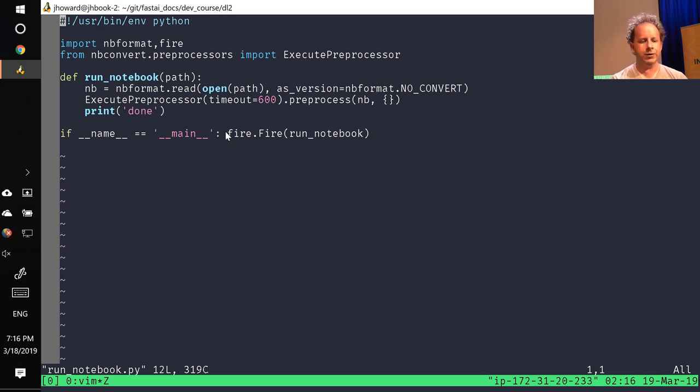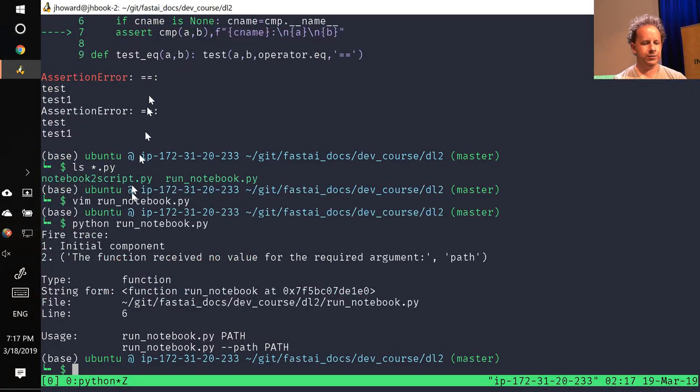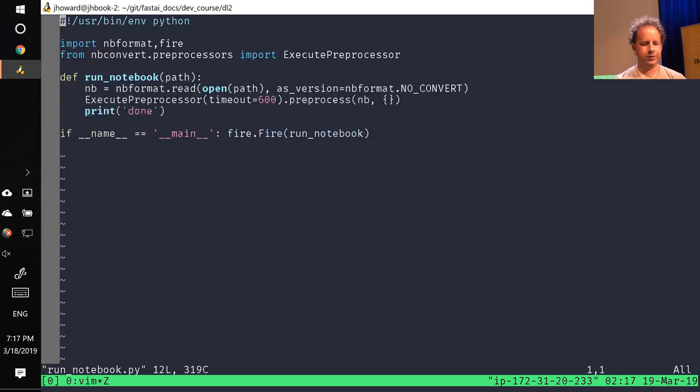You'll notice that I'm using a library called Fire. Fire is a really neat library that lets you take any function, like this one, and automatically converts it into a command line interface. Right, so here I've got a function called run_notebook, and then it says fire.Fire(run_notebook). So if I now go python run_notebook.py, then it says, oh, this function received no value, path. Usage: run_notebook.py path. So you can see that what it did was it converted my function into a command line interface, which is really great. And it handles things like optional arguments and classes, and it's super useful, particularly for this kind of Jupyter first development, because you can grab stuff that's in Jupyter and turn it into a script, often by just copying and pasting the function or exporting it, and then just add this one line of code.